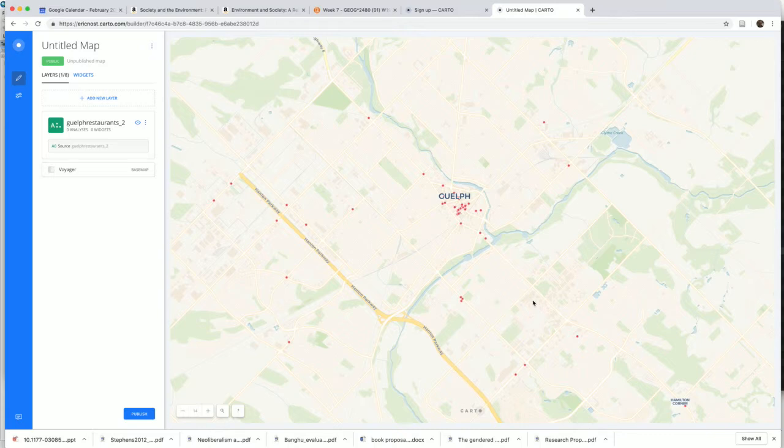Okay, so this is the main view for Carto. You can think of it in very similar terms to ArcMap. So we have our kind of table of contents over here. Okay, the name of our map, which we have not named yet. We'll call it restaurants. It has not been published, it is not available to share yet. And then our different layers. So we have a layer here of restaurants.